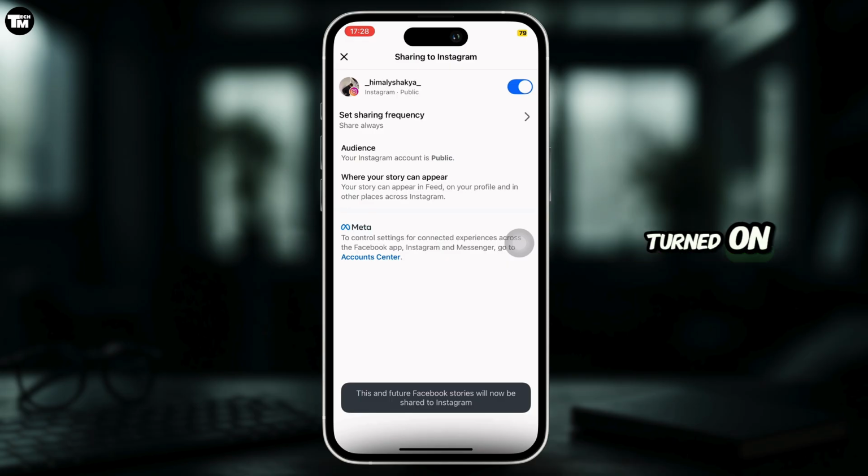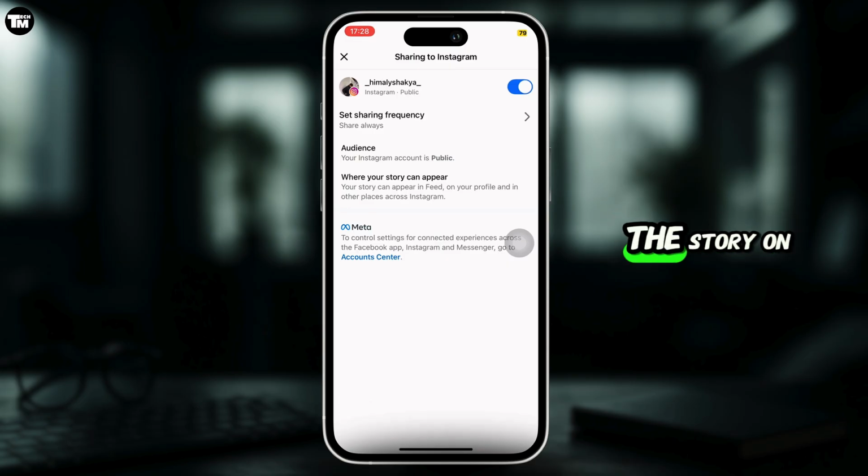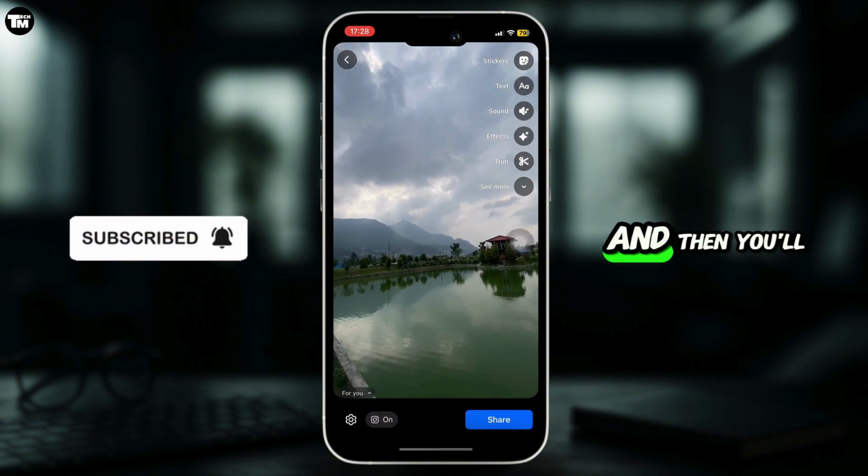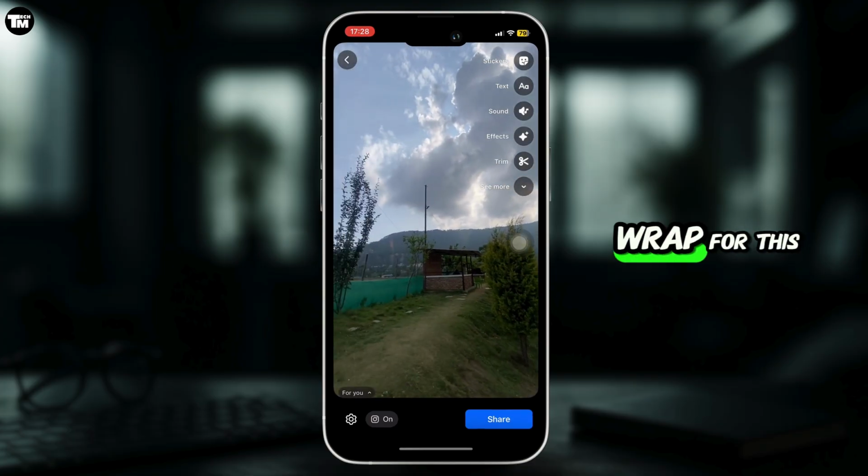Once you have turned it on, now whenever you upload any story on your Facebook, it will be shared on your Instagram automatically, and then you'll be good to go. So that's the wrap for this video.